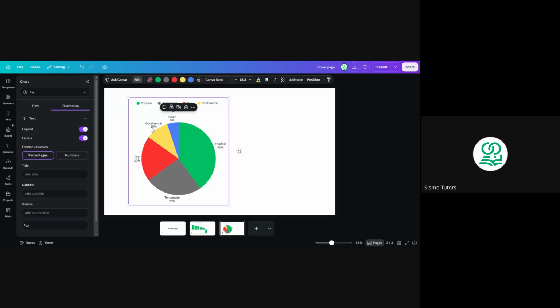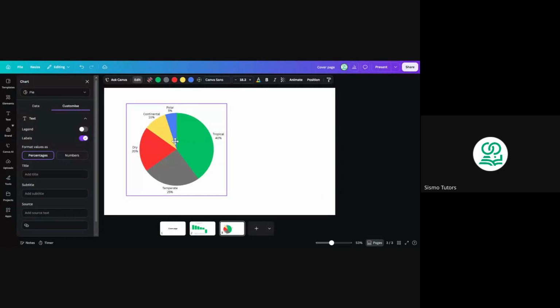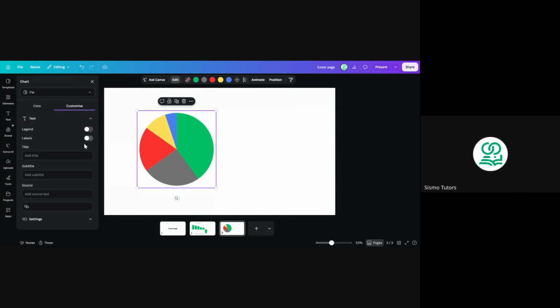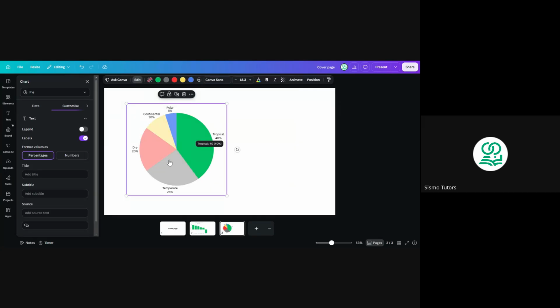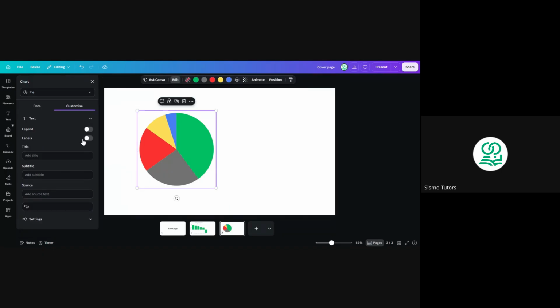But for the fact that this is already showing here, the continental percentage, polar percentage, adding this legend to this pie chart might be redundant. That means you're just repeating what is already here. So it's not the same as pie charts and bar charts. So you have to decide if you are to add the legend or not. Now the labels. Pay attention. If the labels are on, you wouldn't need the legend. But if the labels are off, the person cannot tell what this is, so you have to turn on the legend. Is that okay?